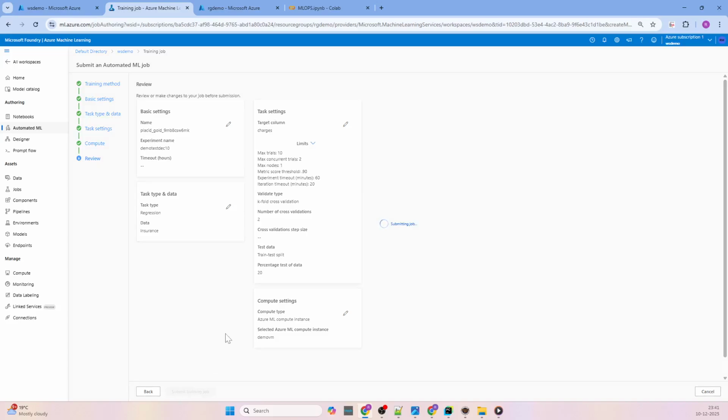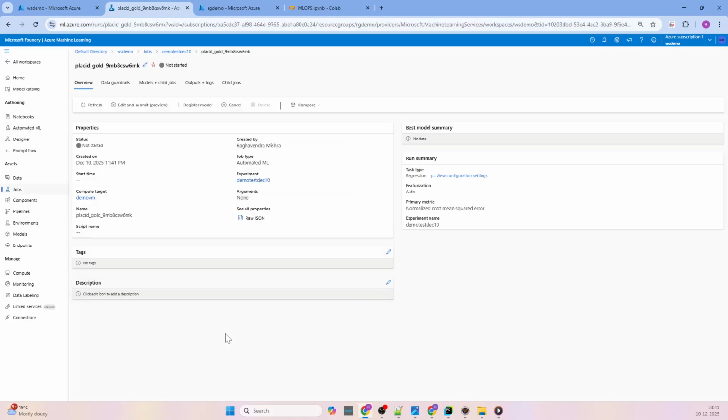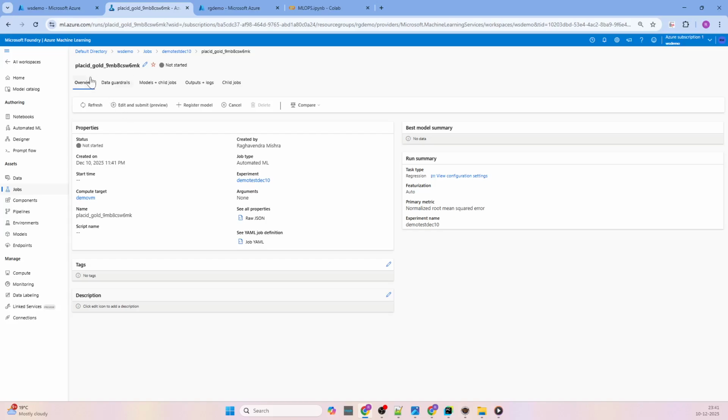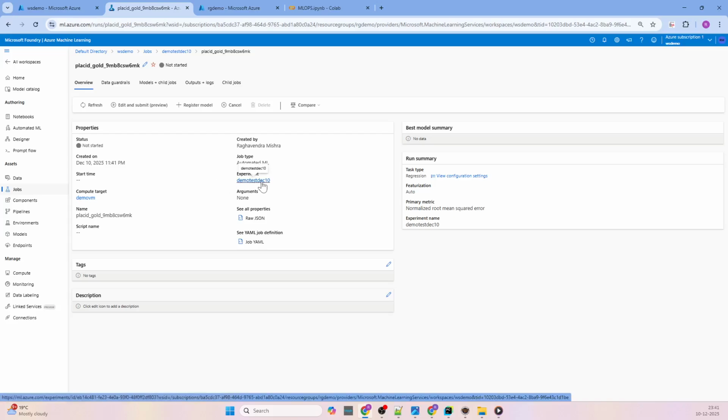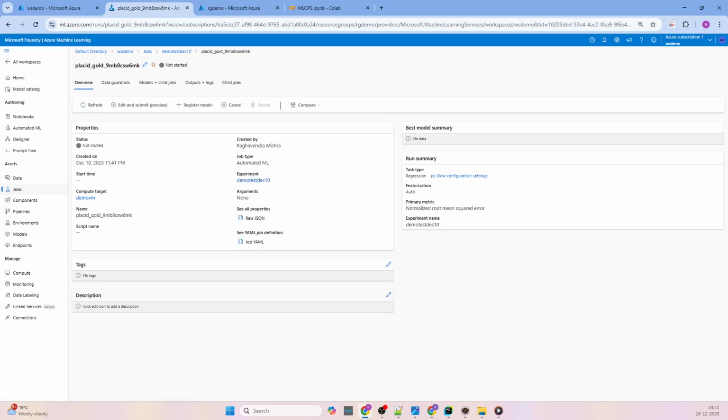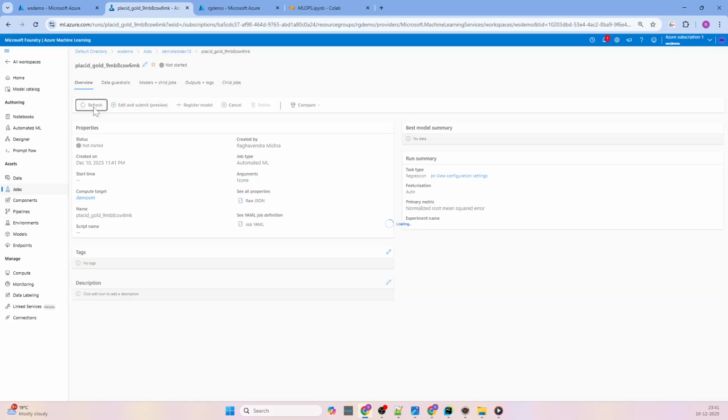Submit training job. Now it is going to evaluate all the models, and this has given me the name Placid Gold. Okay, and this is the experiment name which we have given, demo test December 10. Now it is citing the status as not started. Here you can see the automated ML job has been provisioned, has started. So if you click here, you will see the latest status.